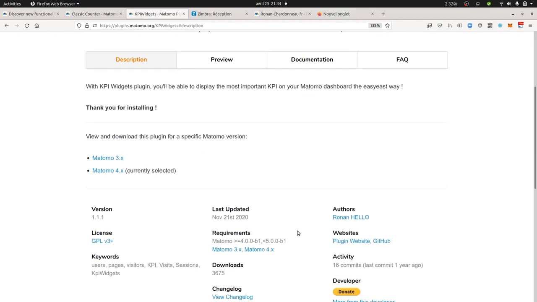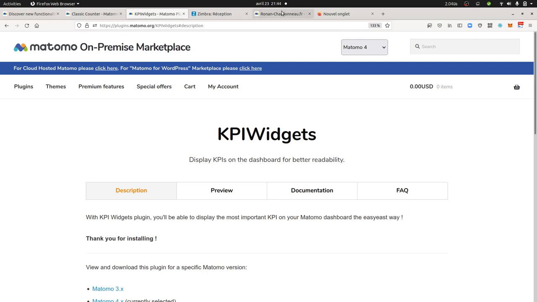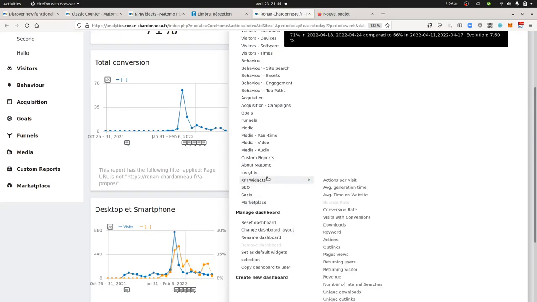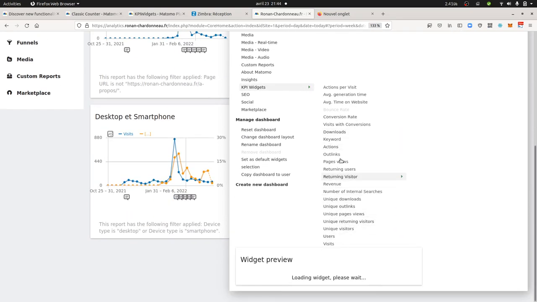The other way that you can display the bounce rate over here is by downloading a plugin which has been developed by Ronan Hello, and this plugin allows you to have a KPI as well. So it's rather different. As you can see, you can go over here and pick up what is named KPI widgets, and then pick up the widget of your choice. In my case, I took the bounce rate.